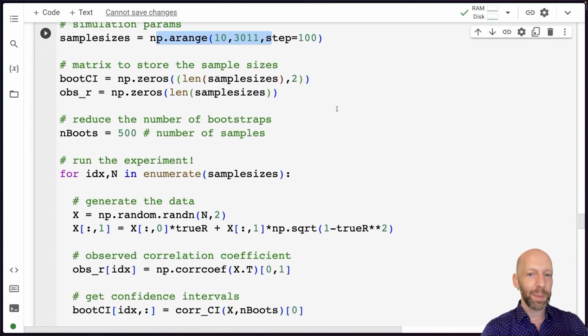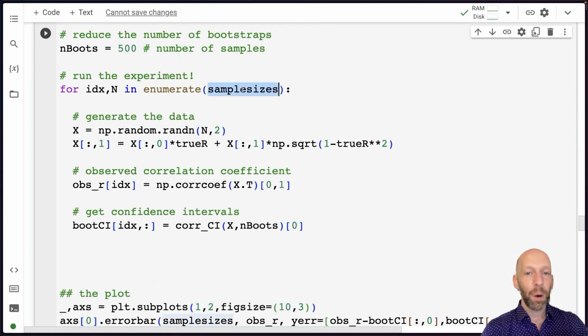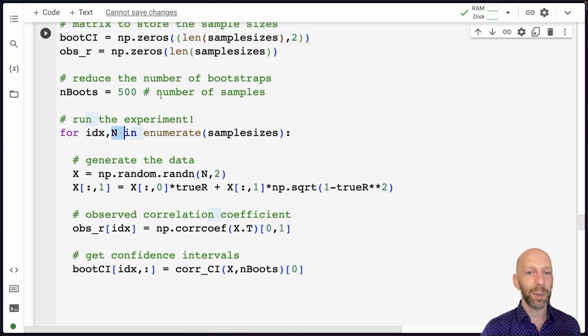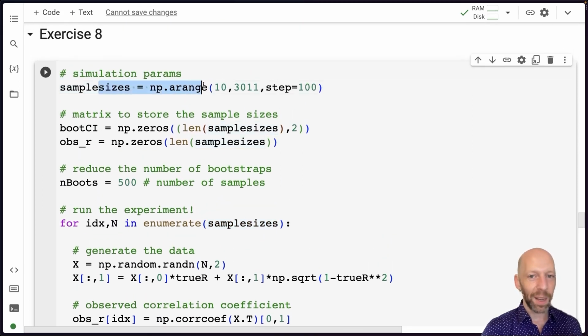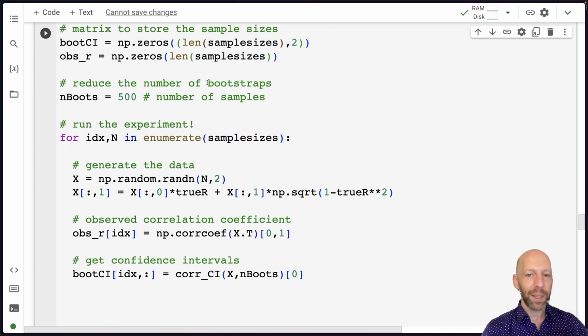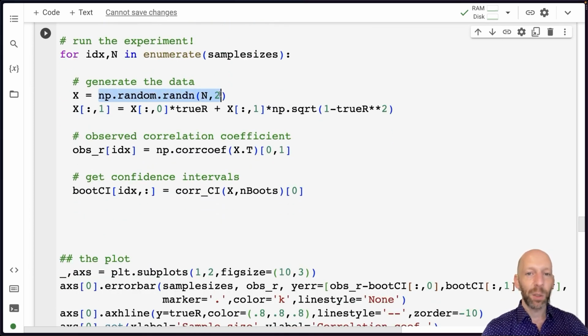And let's see, here's the main experiment. We're looping over all of these sample sizes. I generate n. So the n is now the variable corresponding to each element in this sample size array, which is up here, for each iteration. So generate sample data with the same correlation that I specified in a previous exercise.